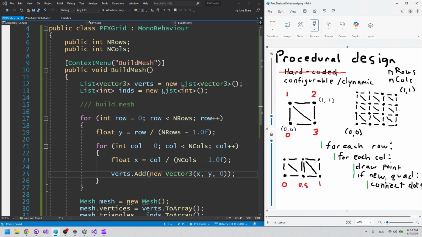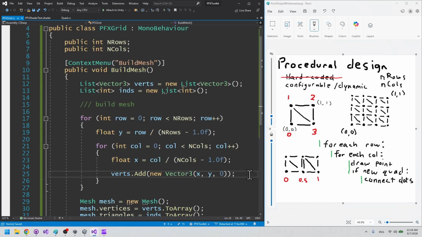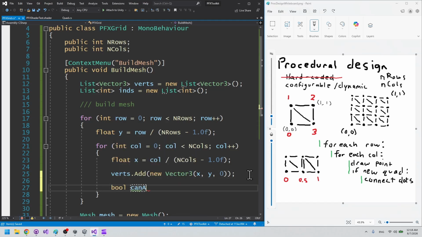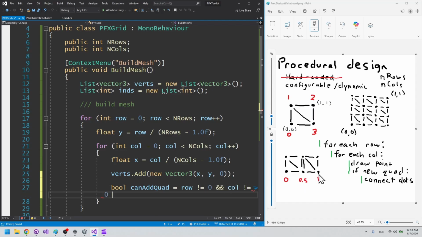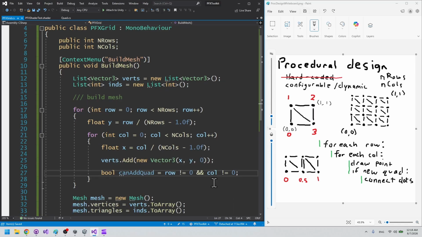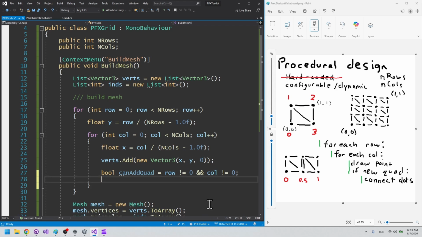Okay, so we can just say that our condition here, if new quad, we can say can add quad will be equal to whether our row is not equal to 0, our first row, and our column is not equal to 0, our sort of first column. So basically on either one of these axes, if we're on the sort of outer edge, we're not going to be able to create a quad, but otherwise we can create a quad.